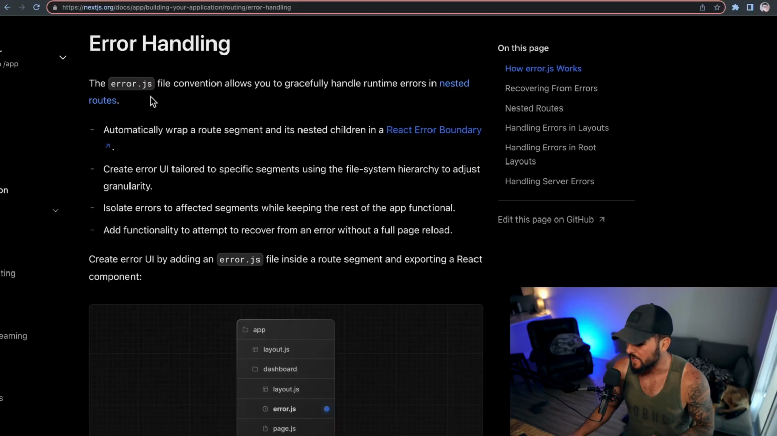Error handling in Next.js. This video is going to cover how it works, and I'm also going to show you a demonstration in a Next.js app, just a demo app, showing you error handling and why it might be a good idea to have error handling in specific segments and different things like that. So without further ado, error handling in Next.js.